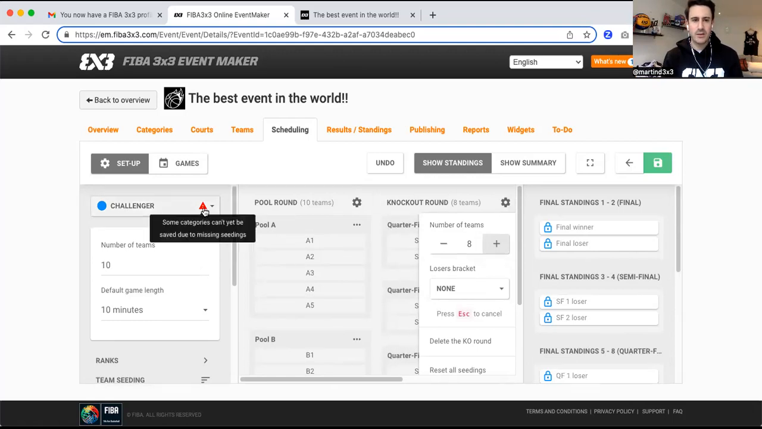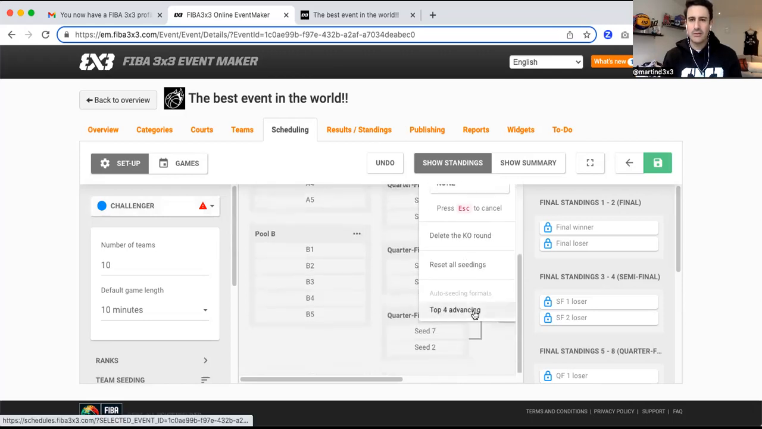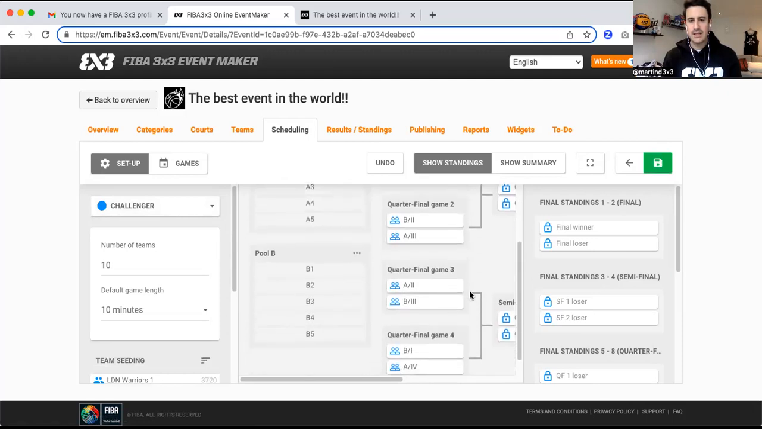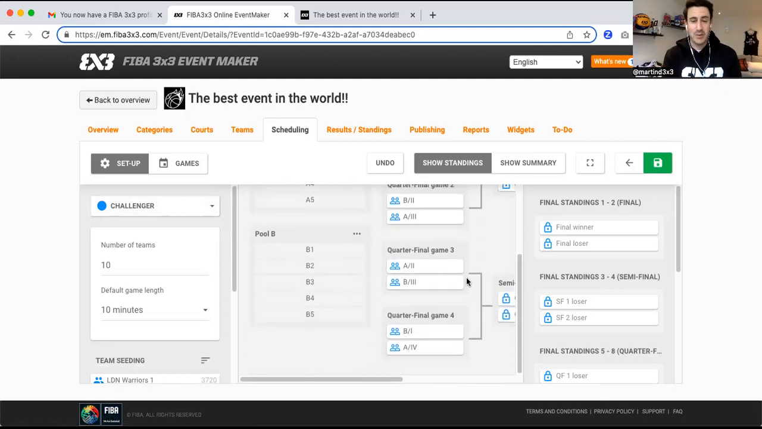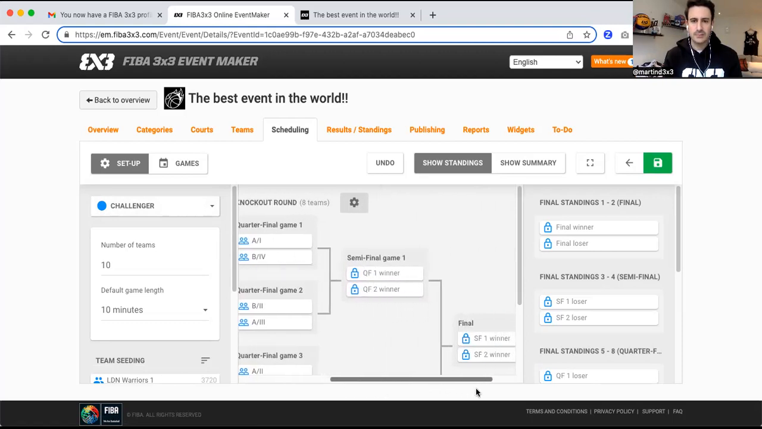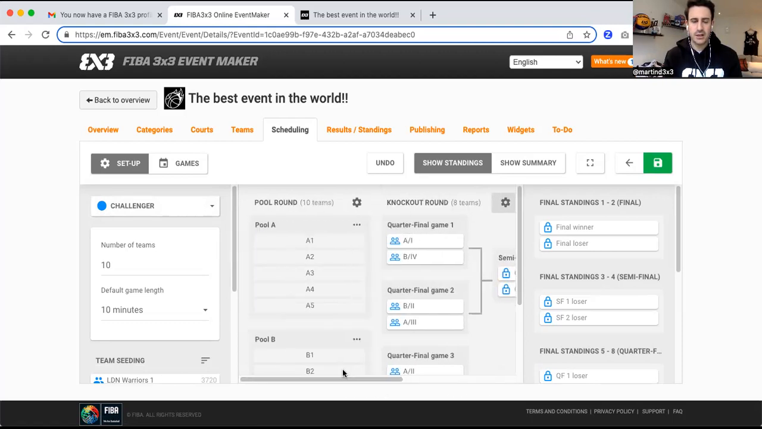It says some categories can't yet be saved due to missing seedings. You need to click through to top 4 advancing. You see how that triangle's gone? This is now telling the system, or the system is essentially helping us, telling us how the event is going to be structured. You can scroll across here, semi-finals, finals over there.